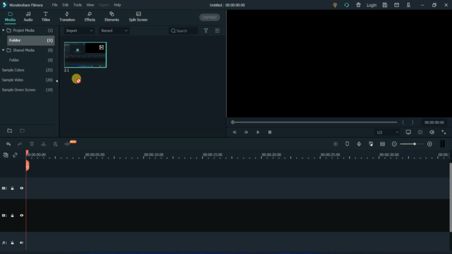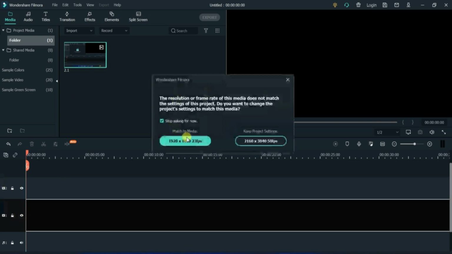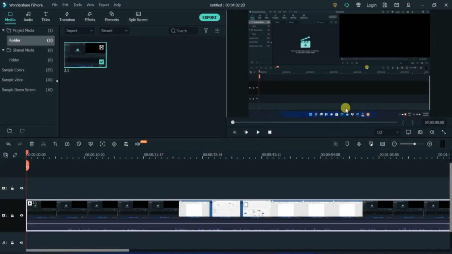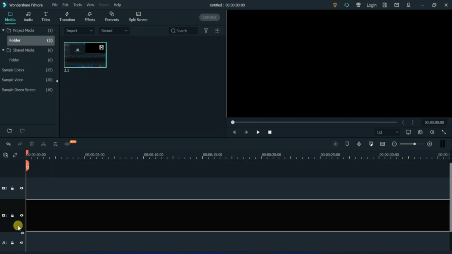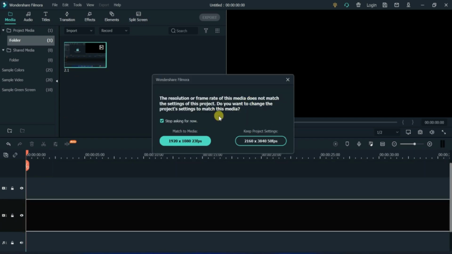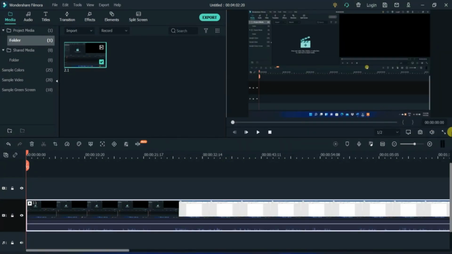Right? If I again drop a video on the timeline and if I click on match to media, then as you can see, my project settings have been changed, right? And always remember, if you are a bit confused how to create a project, set your project settings to any random settings. Okay. And when you drag a video here on the timeline, you'll get a message and you just need to click on match to media. That's it. Your video will be set as per the project settings. That's it. And the project settings will be set as per the video. Okay.